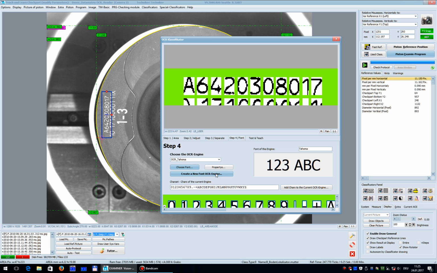By creating a new font OCR engine, it uses the text that you have here to learn. So this Tahoma font learns only 0 to 9. Then it learns dot, minus, plus, and it learns A till Z. For example, if you're also using the small O and the small P, in this case I give it two characters more, and then you must click here to adjust to the current OCR engine. Then it learns this small O and P also. Okay, so in this case, we're using the Tahoma font because this is not an OCR font. I'm going to the next step.